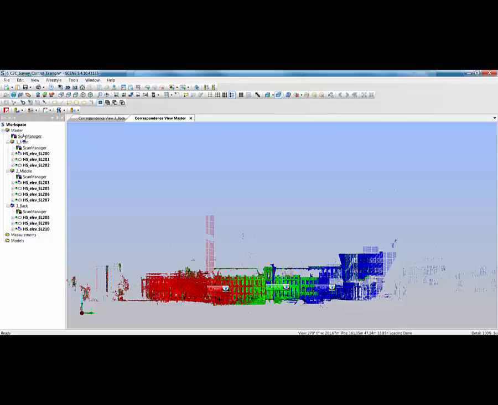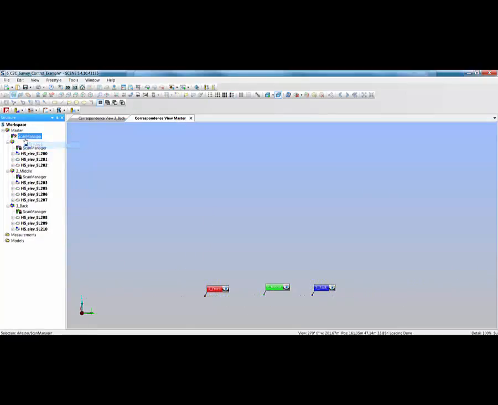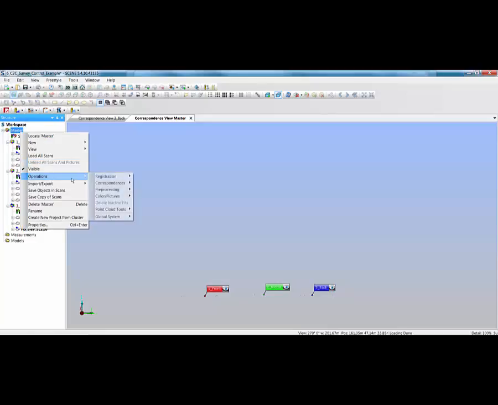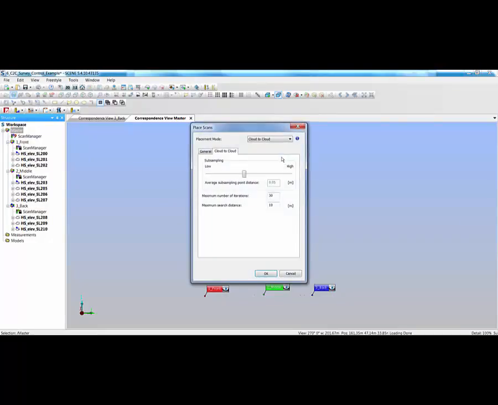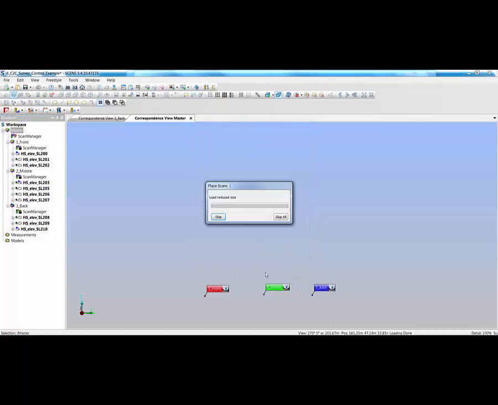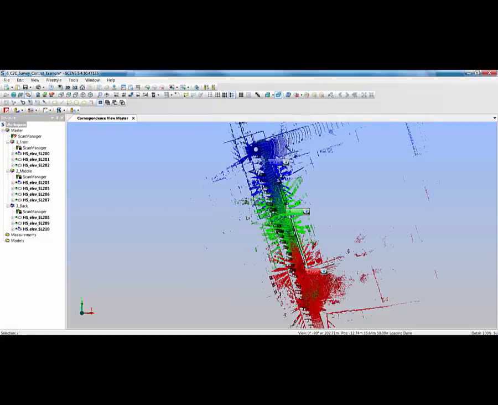So now all I'm going to do is firstly unload all my scans, unlock my master cluster, and just to make sure, rather than doing any updates, I'm actually going to run a cloud-to-cloud registration again, just to make sure I get it right first time. That registration is now complete.